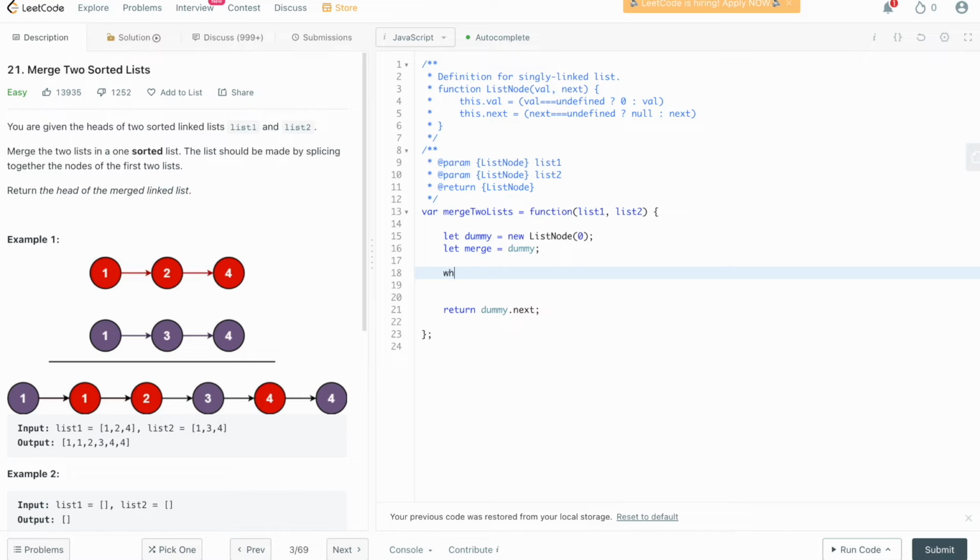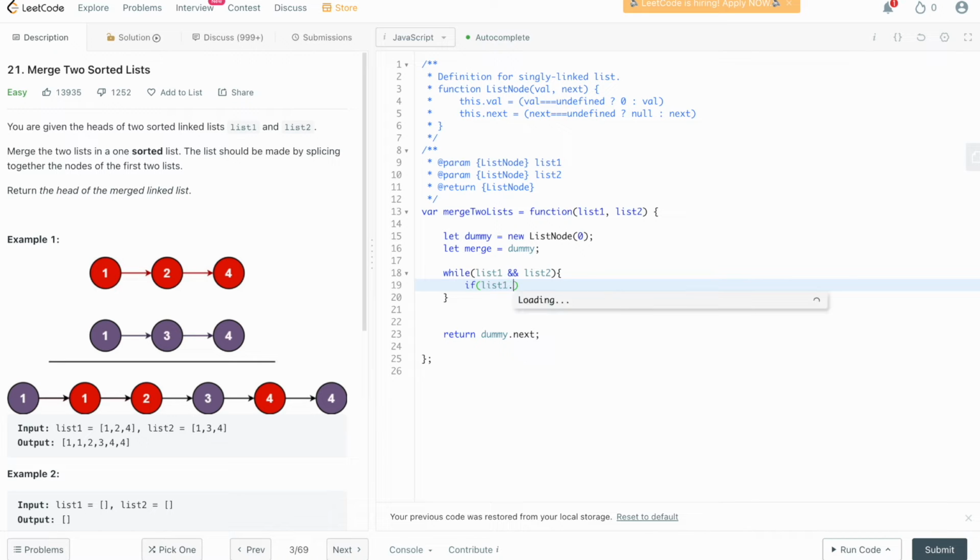Okay, so I'm just going to have a while that checks if I have list 1 and list 2, and only when I have list 1 and list 2 will it get into this loop, right? So what do I want to do here? Essentially, I just want to check if list 1 dot val.